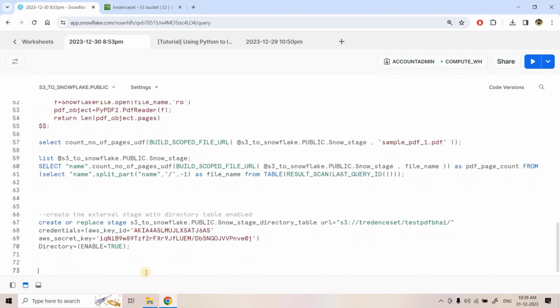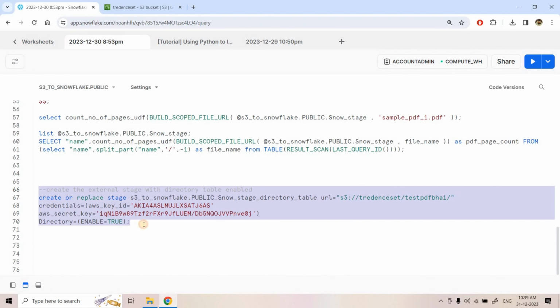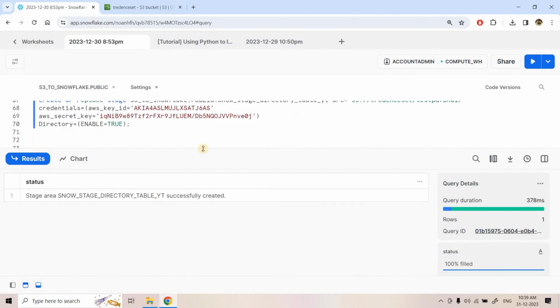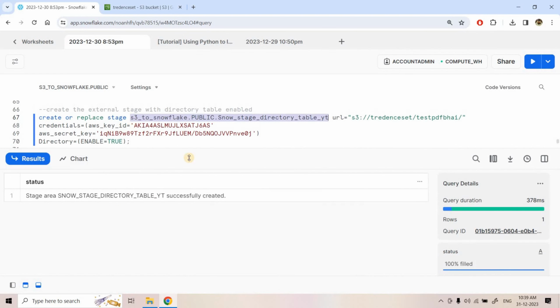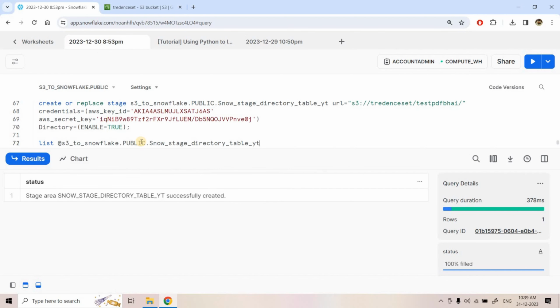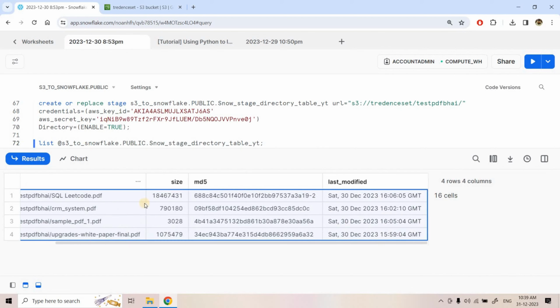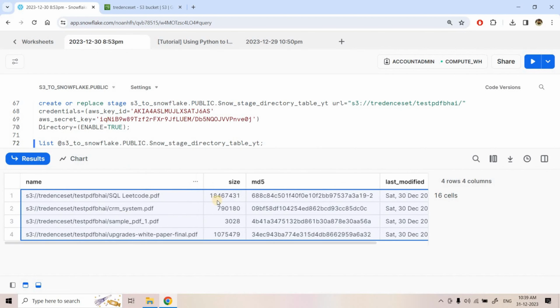What it will do is enable the directory functionality for this external stage, and that way from a particular table we can get the metadata of all the files available in our external stage. Maybe I can give the name with YT, and now I can run this external stage code. The stage got created. Now if I execute the list command on the external stage, it will give me the same data I was getting earlier. Our primary intention in implementing the directory table is to get this information from a table, like a select query we can execute and then get the results.